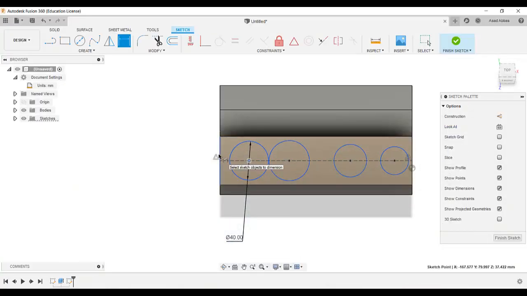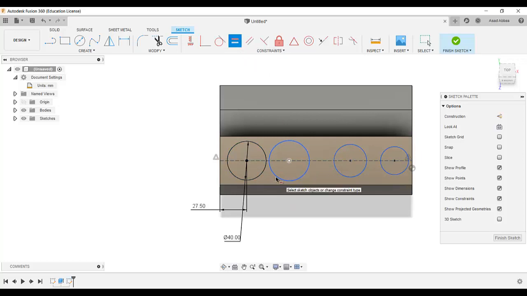So from this point to this line it's 27.5. And now I am going to add the equal constraint for all these diameters of the circle. So these are all 40 diameter, and this is equal to this. So this will make all of these circles have a diameter of 40.